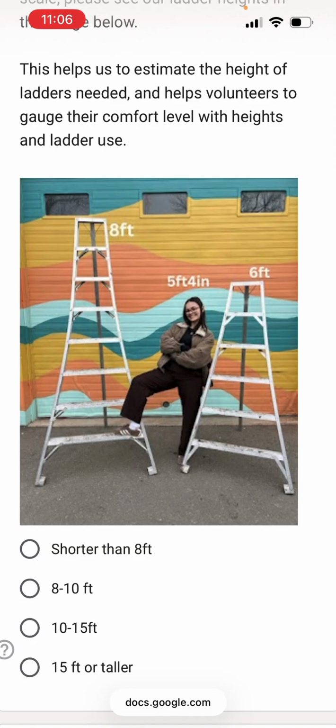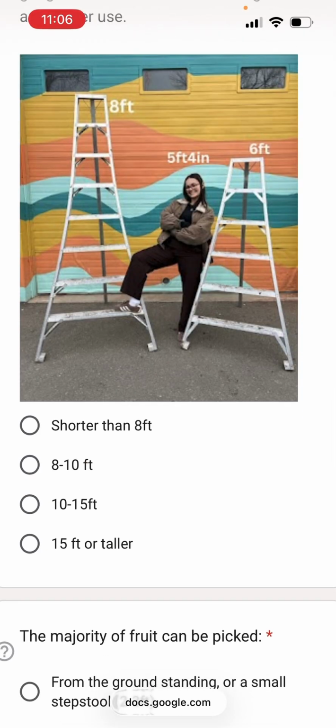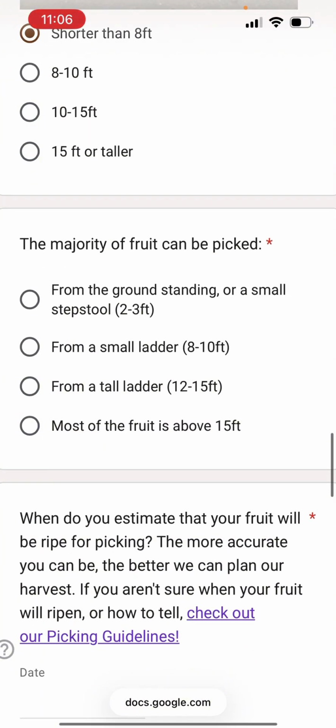So my pear tree is quite small, so no ladder is needed, shorter than 8 feet. And the majority of the fruit can be picked. Do your best guess on this. So from the ground standing or a small step stool, that is accurate for me.